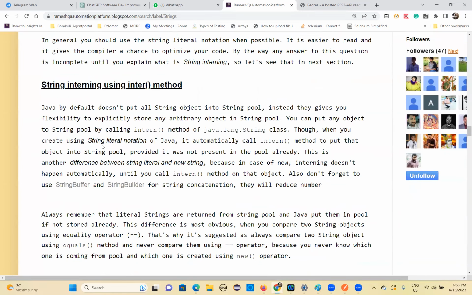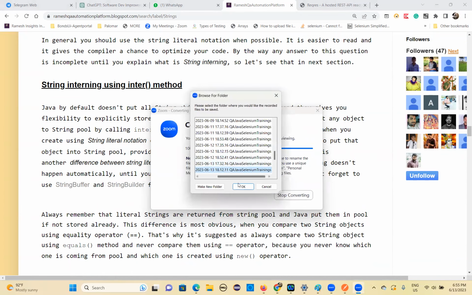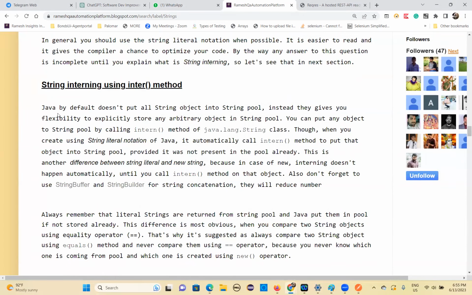Okay? And there is interning using the intern method. Java by default doesn't put all string objects into the string constant pool. Instead, it gives you the flexibility to explicitly store them in the constant pool. You can put any object into the string constant pool by calling the intern method of the String class. For example, if some object is in the heap memory and you want to place it in the constant pool, you just call the intern method on that object. Then it will go and store it there.